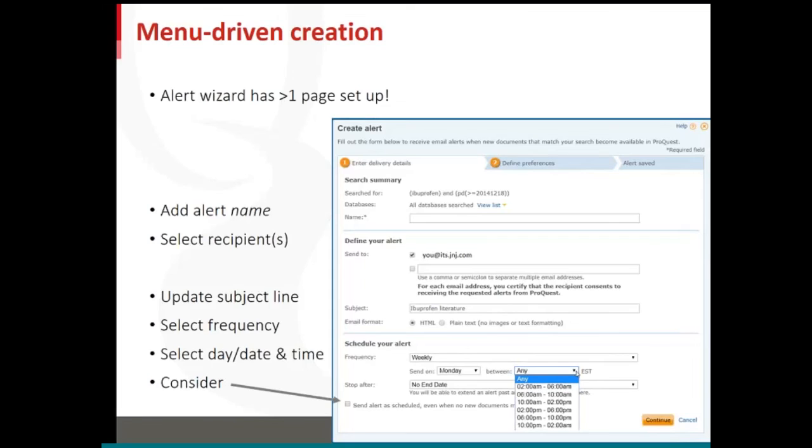You may want to consider this checkbox. Send alert is scheduled even when no new documents match my strategy. It's often used for regulatory alerts, where I have to say, yes, I know for a fact that that alert ran, whether or not there were 0 hits. So it's not a matter of, gee, I didn't get that for a couple of weeks, I wonder if there were hits. You would be notified that there were 0 hits that match your strategy for that frequency, if you did it weekly or monthly, what have you.